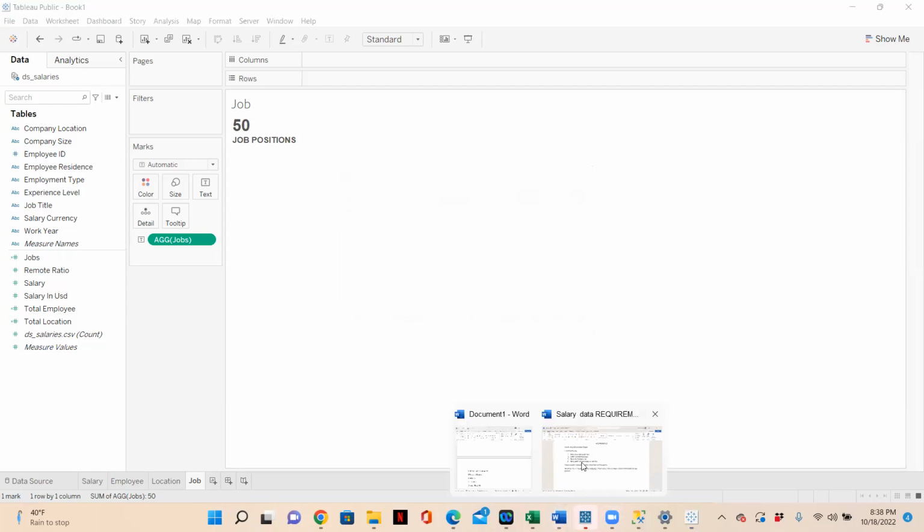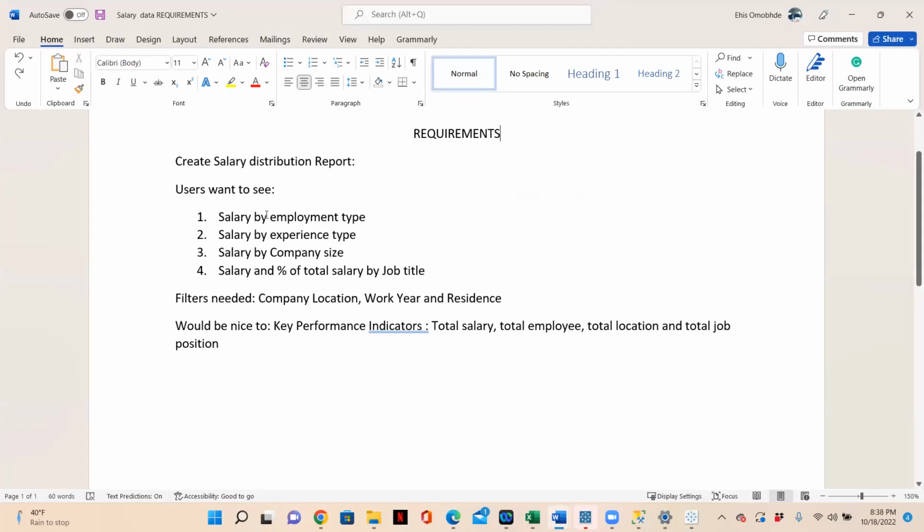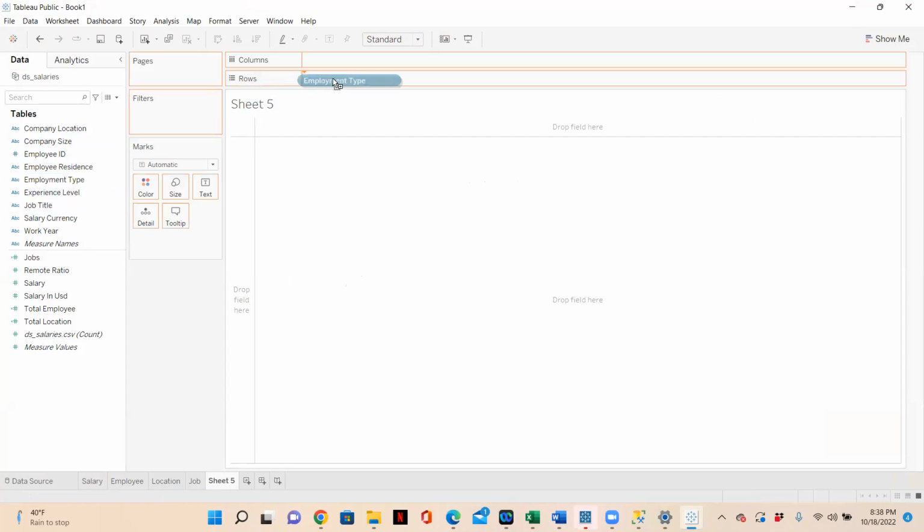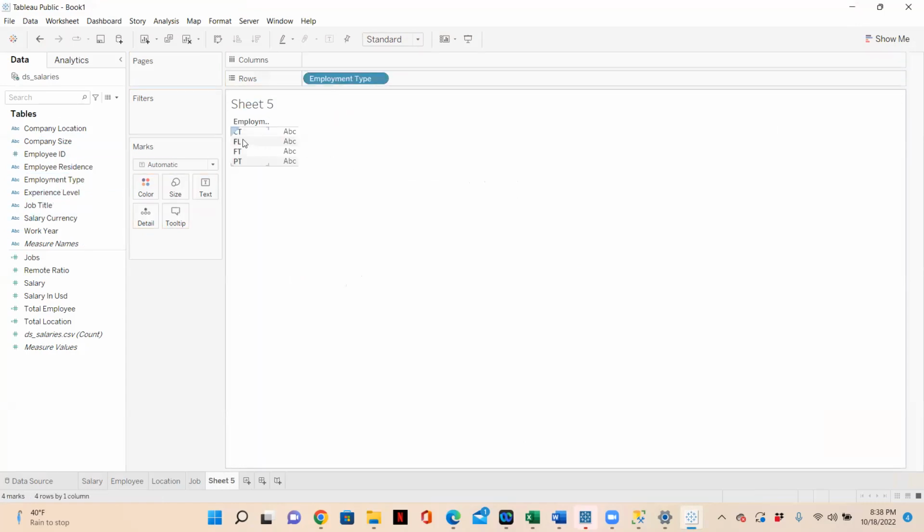Now I want to go into this other requirement. They want to see the breakdown of salary by employee type. Okay, number one, I'm not going to open another worksheet. Employee type is right here. So we have contract, floating employee, full-time and part-time. And what is the total salary paid out for this employee group? So I'll just drag my salary in here.